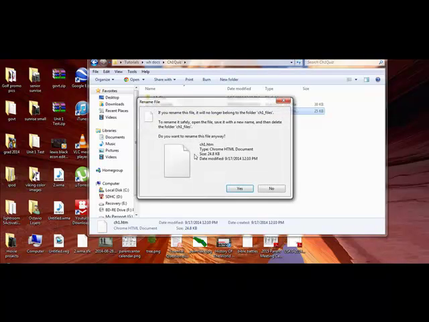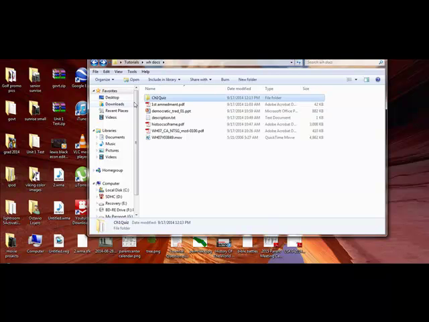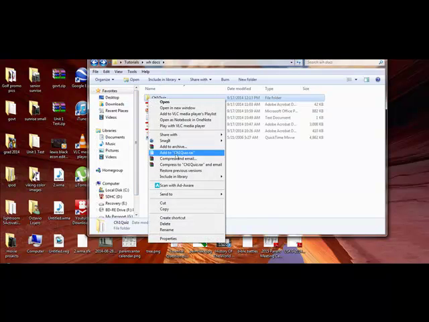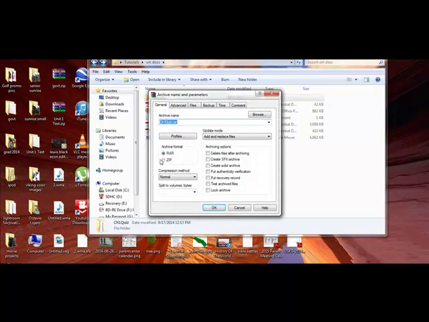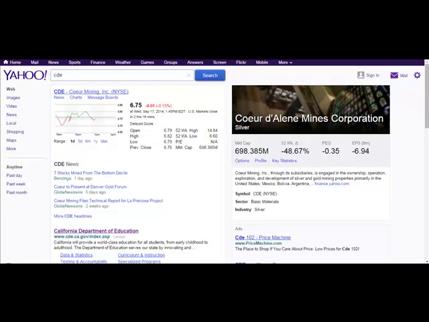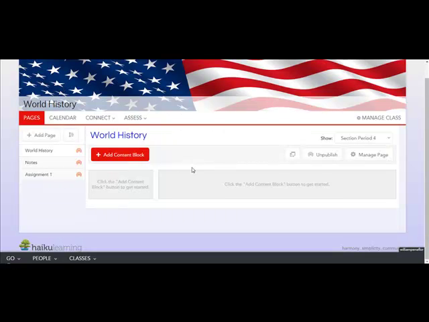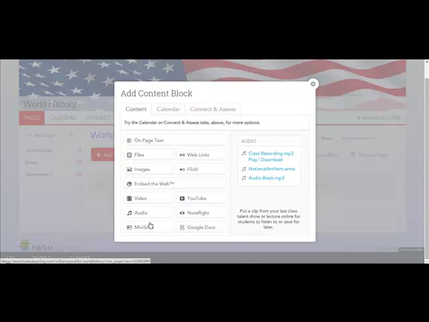Haiku is a little weird. It wants you to save it a certain way. So I'm going to go ahead and go back. After changing the name, I'm going to zip this file and create a zip file for it. Zip file means compressing all the files into one file, so it loads easy. I'm going to go back onto Haiku, and I'm going to click on my World History first page. I'm going to add content, and I'm going to add a mini site.